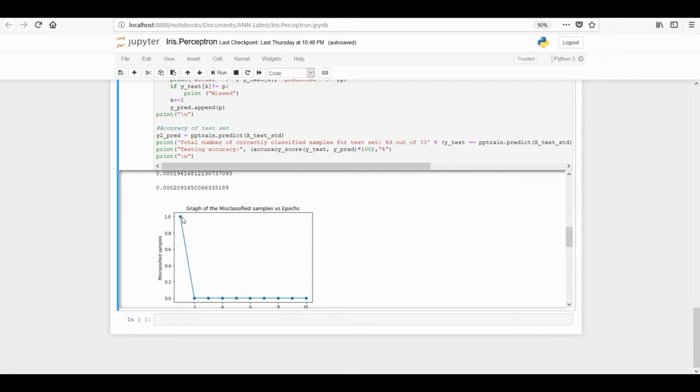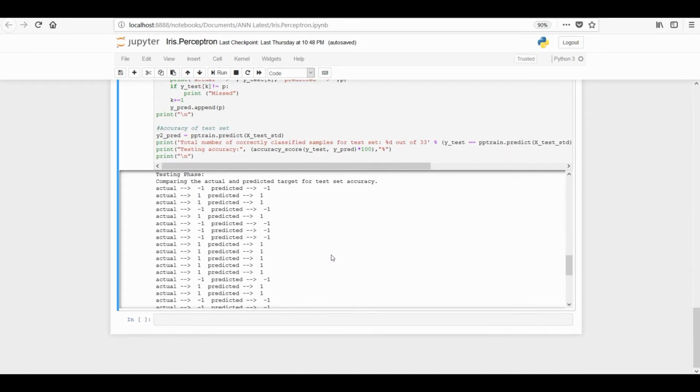From here we can see that the misclassified sample is 1 at epoch 1, and it decreased at epoch 2 because there is no sample misclassified at epoch 2. Starting from epoch 2, the misclassified sample is 0, so it just maintains as a straight line.